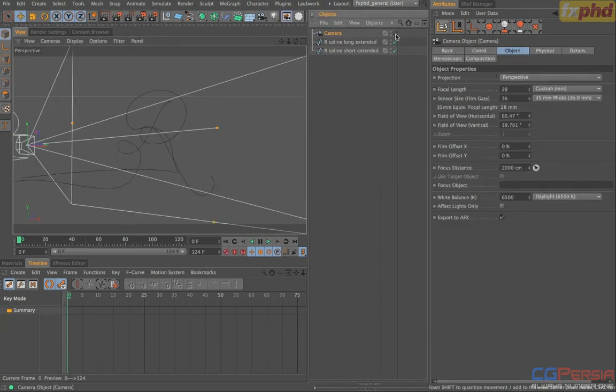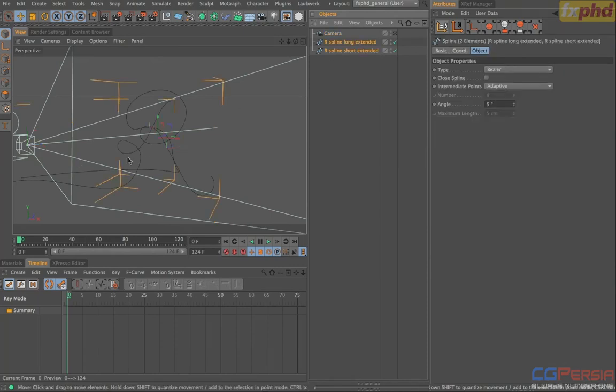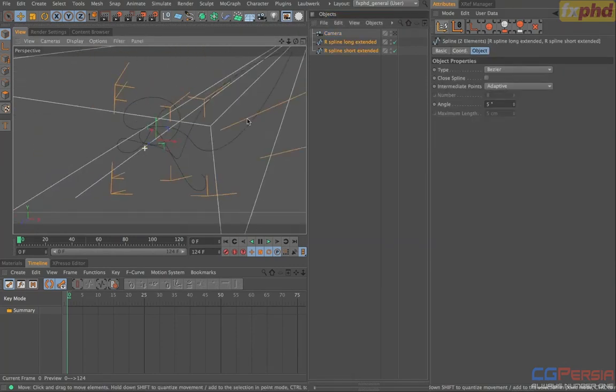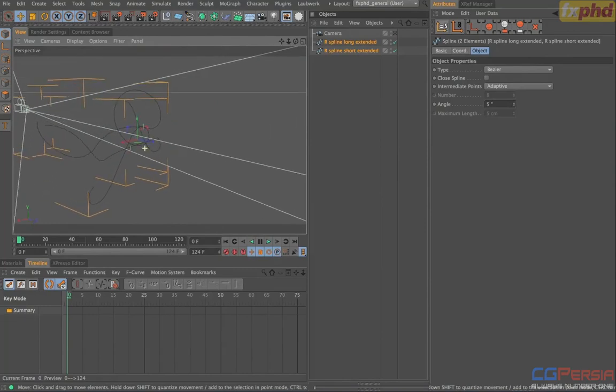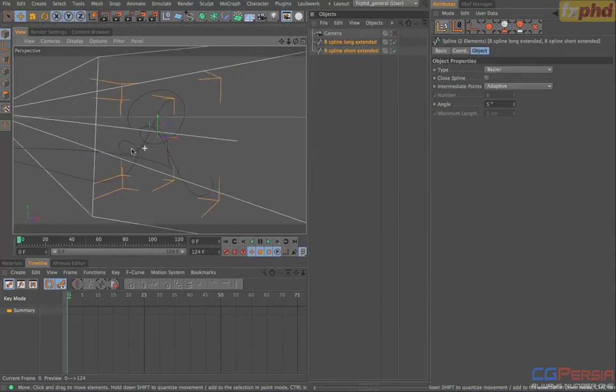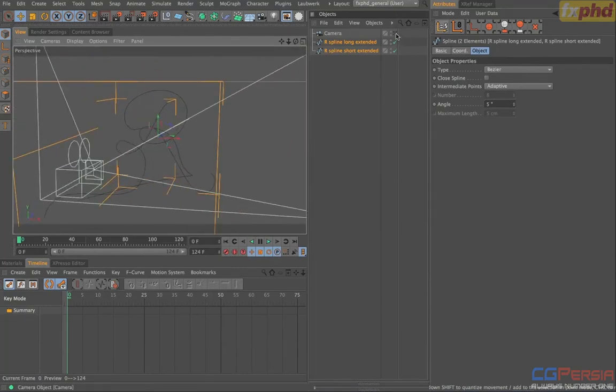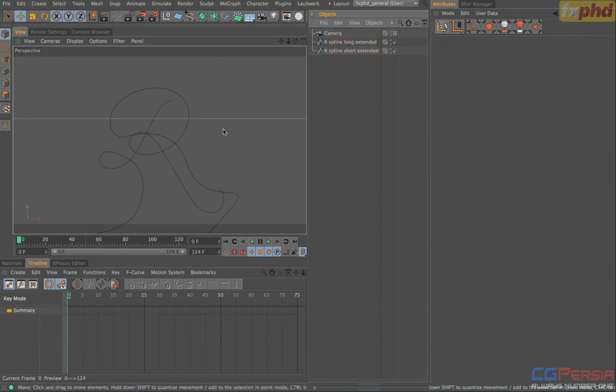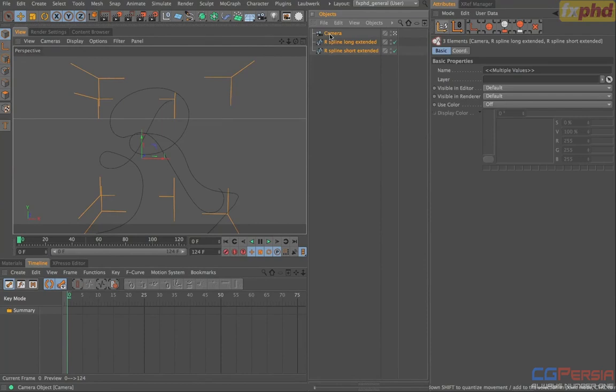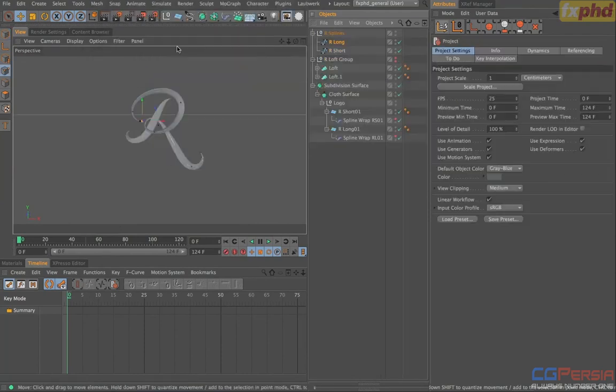Let's switch to the editor cam, and here you can see we've got a couple of splines, and it's the R that we had before, but they've just simply been extended to pass back, kind of behind the camera. Not particularly elegant, but enough to demonstrate the concepts that we're going to go through next. So let's just grab all of these elements, and then I'm going to copy those, close this down, and I can then paste them into here.